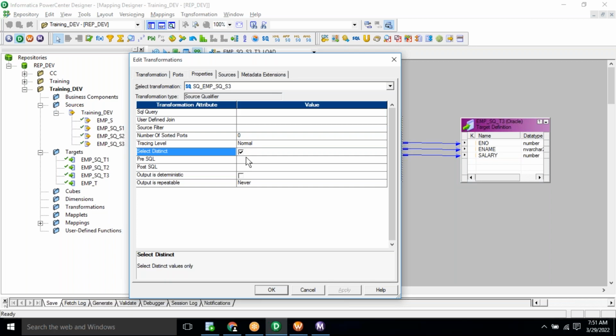Got it? When do we have to enable the select distinct checkbox? When do we have to write the distinct query? Any questions here?